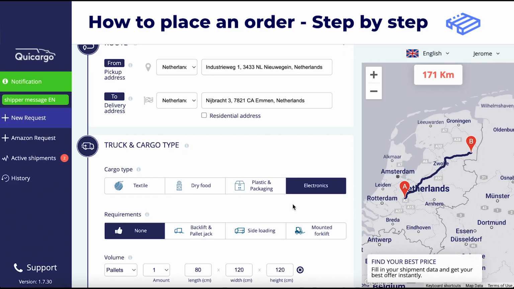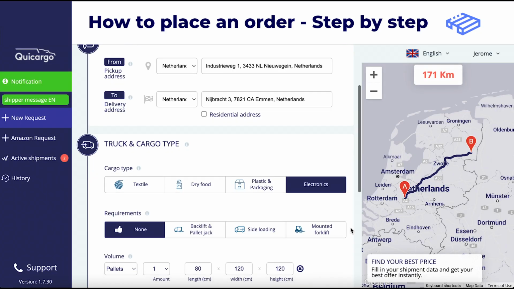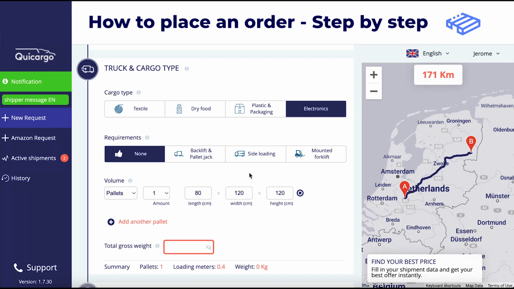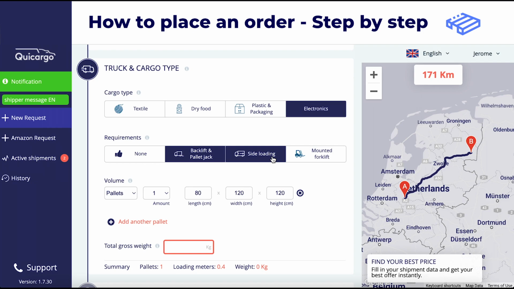When you have selected the correct cargo type, you can enter what requirements the carrier will need for your order. The options are None, Backlift, Side Door, or Mounted Forklift. Choose None if you are equipped to load the pallet yourself. Choose a backlift if you don't have a forklift available.